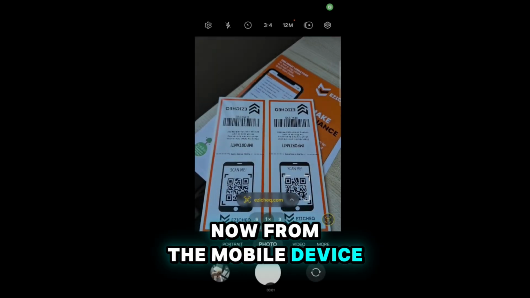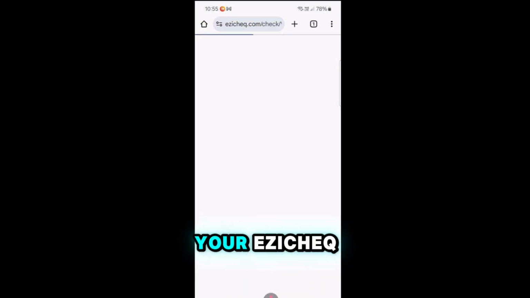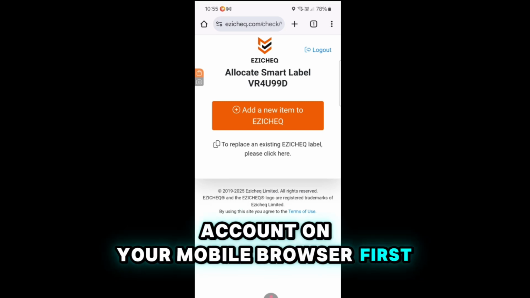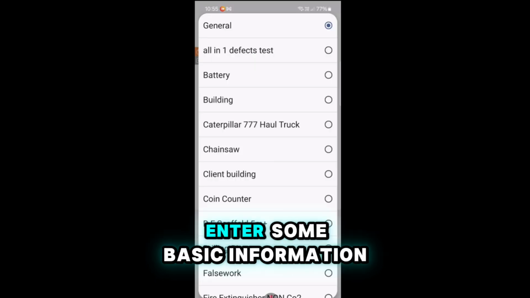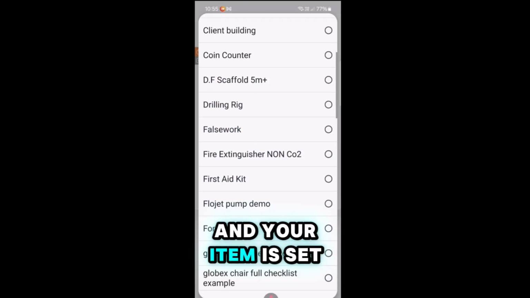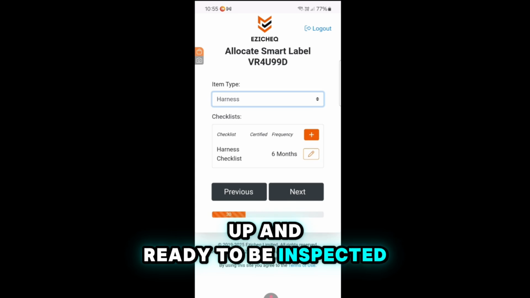Now from the mobile device. You need to be logged into your EZICHEQ account on your mobile browser first and have a blank label handy. Now all you need to do is go through and enter some basic information, and your item is set up and ready to be inspected by users.